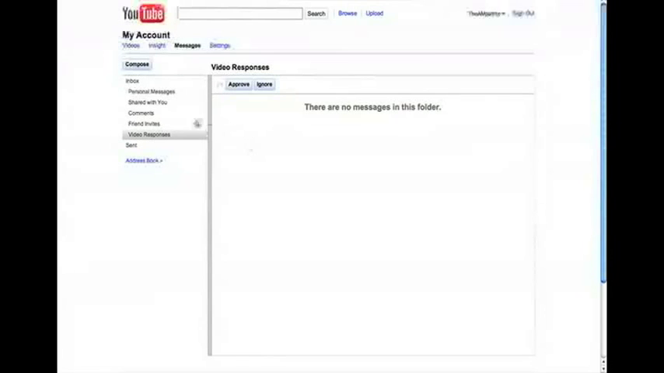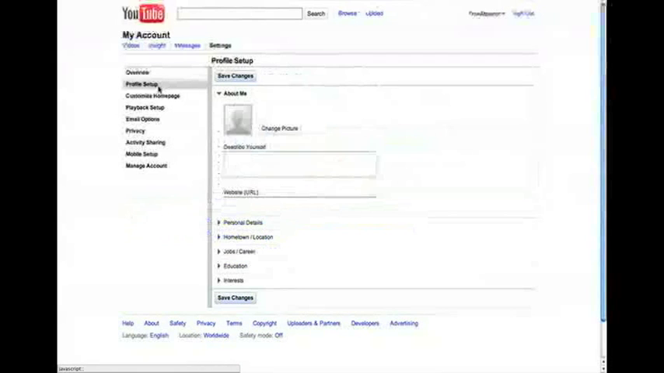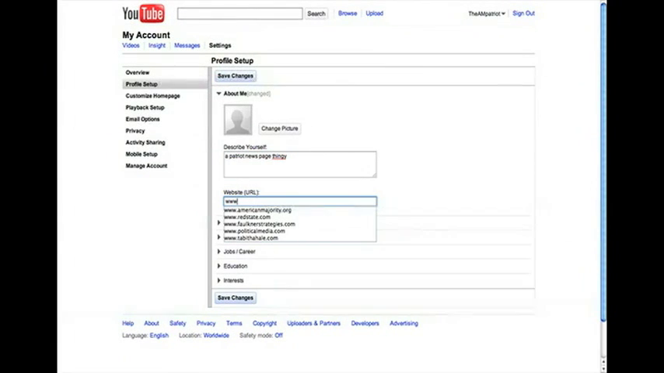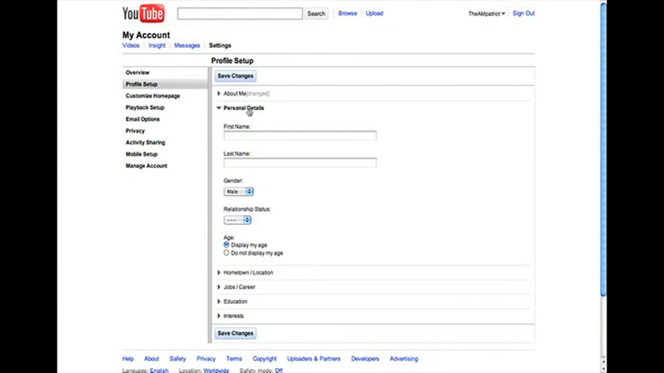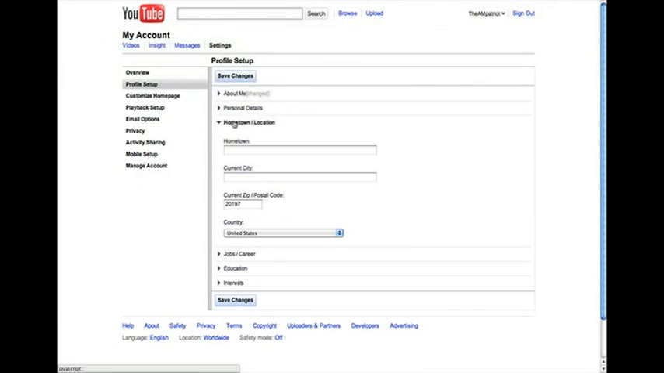Next is the account box. This takes you to settings, and also you can get a lot of information about your account here. So overview, profile setup. This is where you can put in information to describe yourself. So we are a Patriot News page thingy. Our website is www.americanmajority.org. And you can put in all sorts of unnecessary personal details as well, because we all love to put our shoe size and our blood type online. And you can do that here.